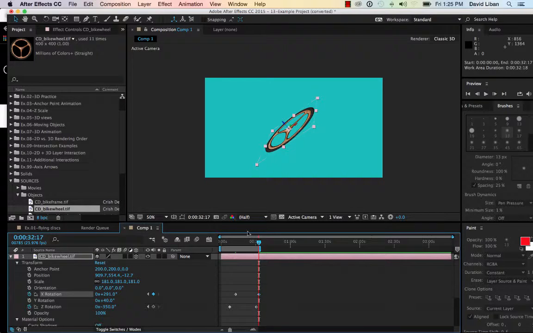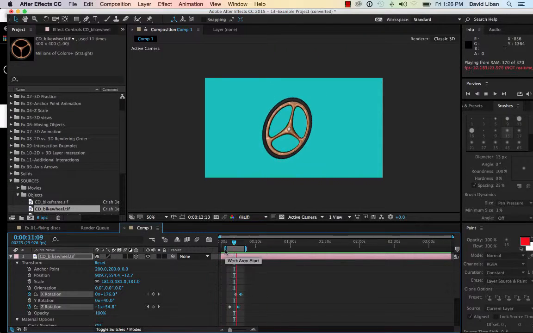Let's make N as my work area, and then let's just preview what's going on right here. So you can kind of see we've got this kind of interesting thing moving in 3D space. You could also clearly see that the thing has no thickness.